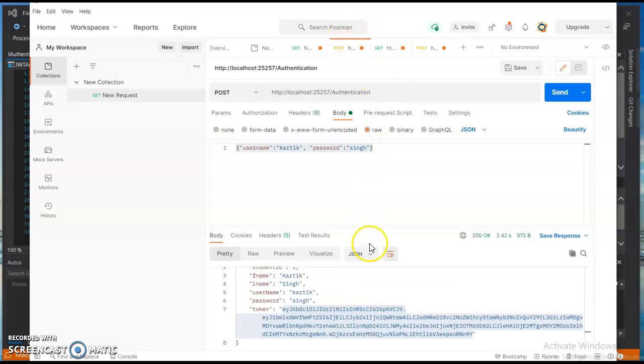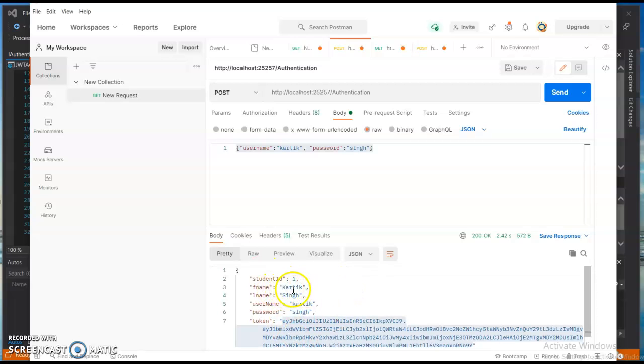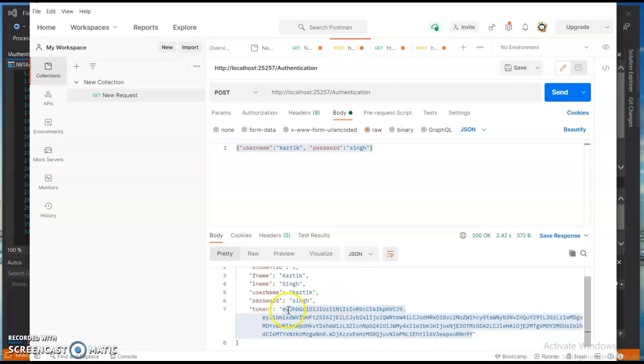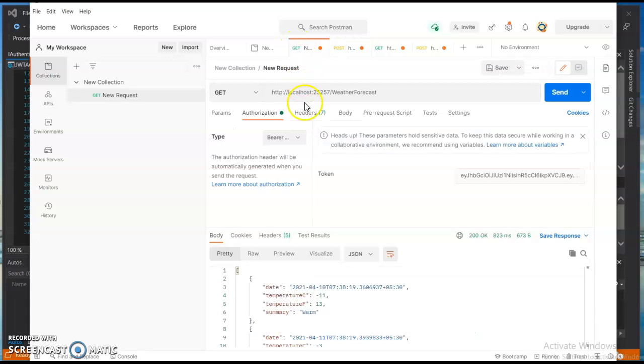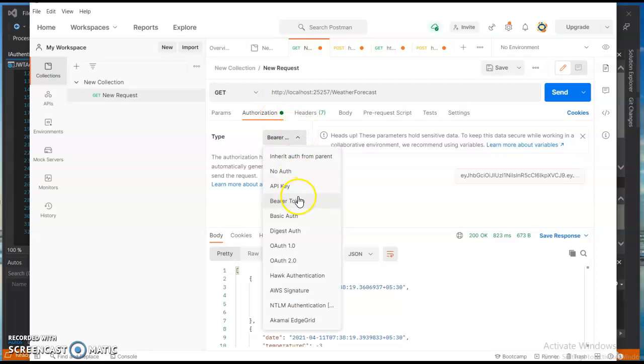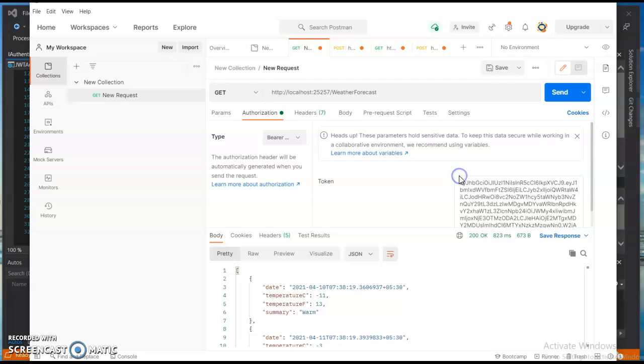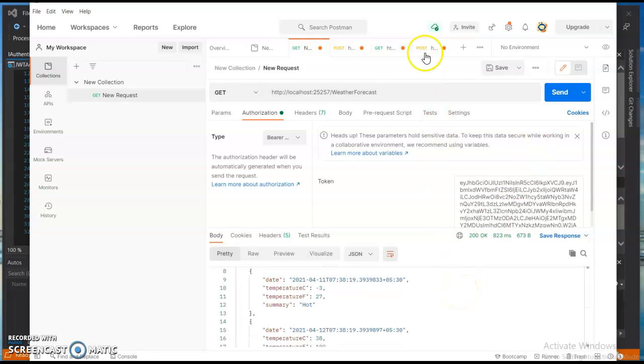I'll show you what I have already created here. So this one I have created. It is showing the student ID, first name, last name, username, and password. Okay. So here we have to copy this token, and this token should be put here. We have to select the bearer token type, and this should be entered here. And we have to then click send, and we will get data.